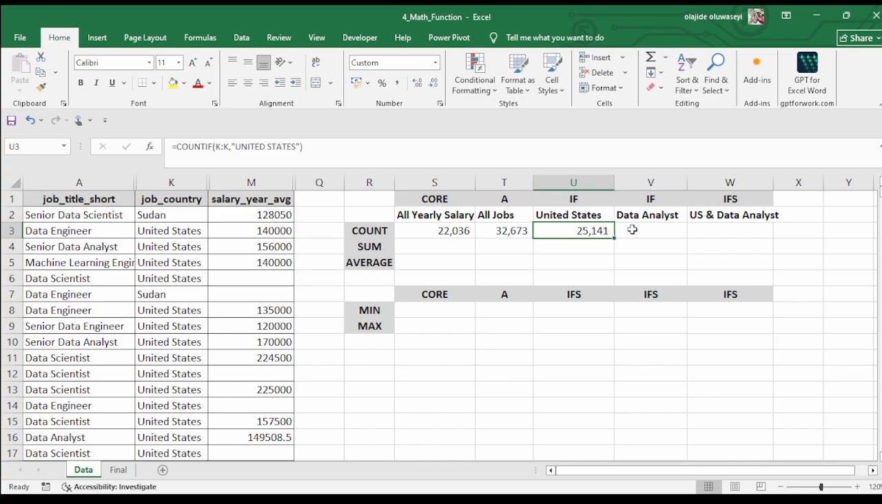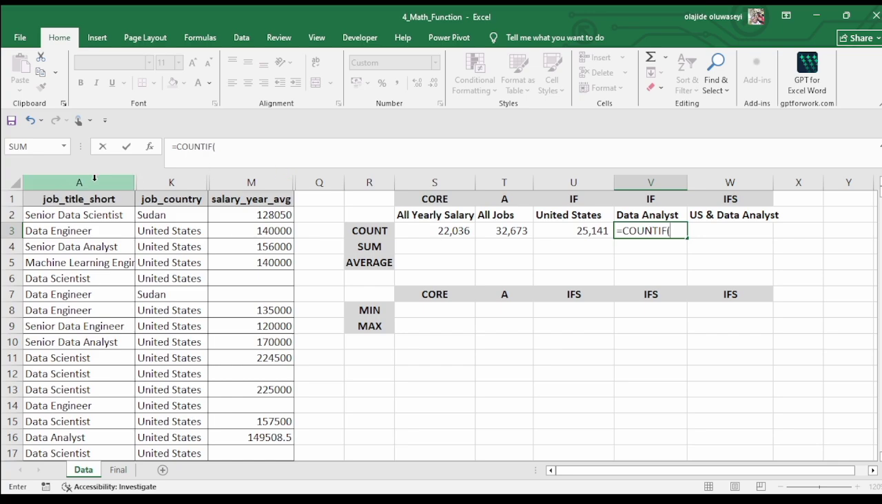We have 25,114. We want to count for data analyst, that is for the job, which is what is equals to count if, open bracket, where is our range? This is our range here, which is job title, comma, what is the criteria? Open quotation mark. We have what? Data analyst. We have 9,606 data analysts.